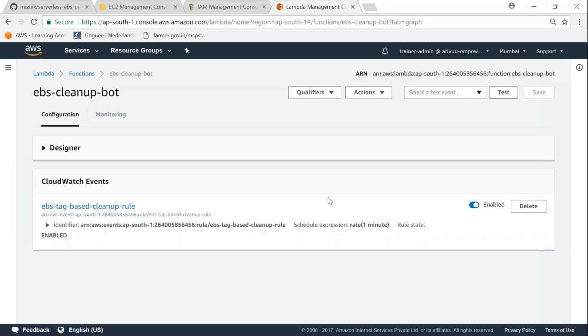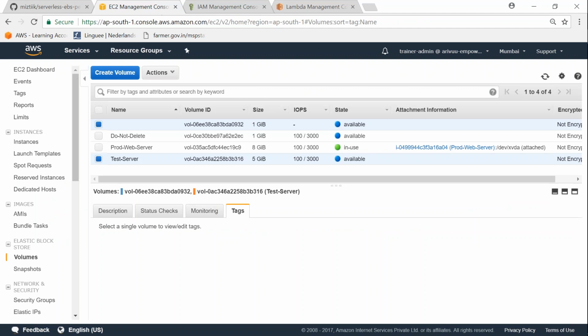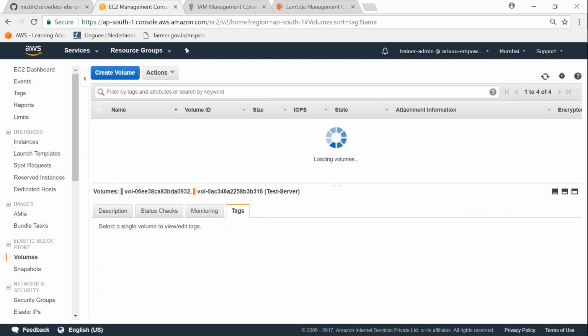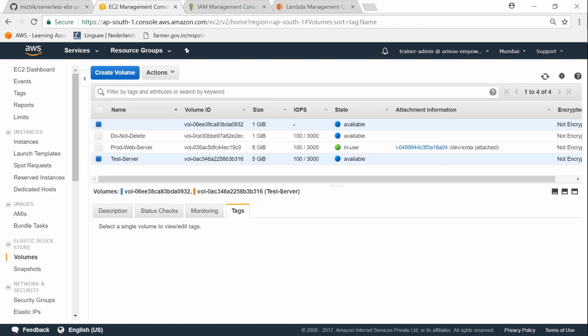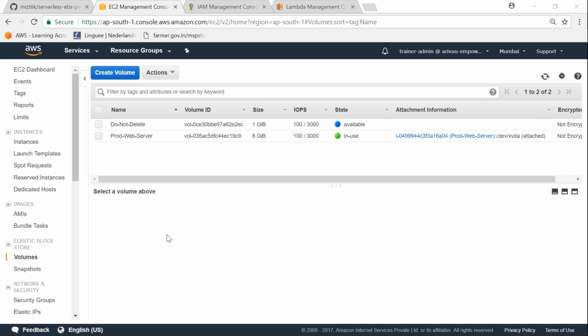So I'm going to head over to my volumes section, and I'm just going to refresh my screen once again. It's not at 1 minute yet. Let's wait for a minute for the Lambda function to trigger. I just refreshed my screen once again, and you can see here all the other volumes which are not having the necessary pre-approved tags, or volumes which are in use, are left out and other volumes have been removed.